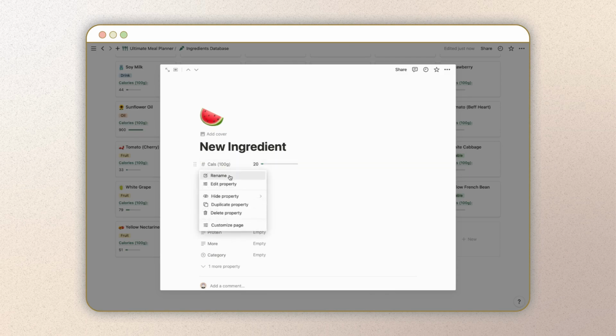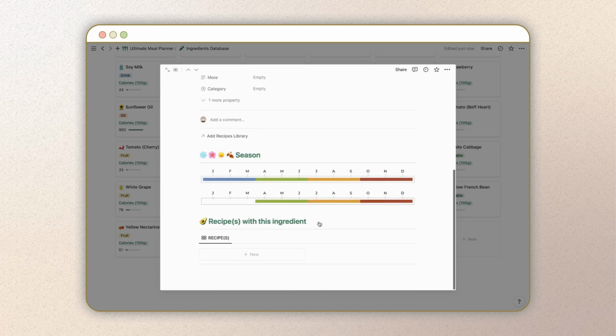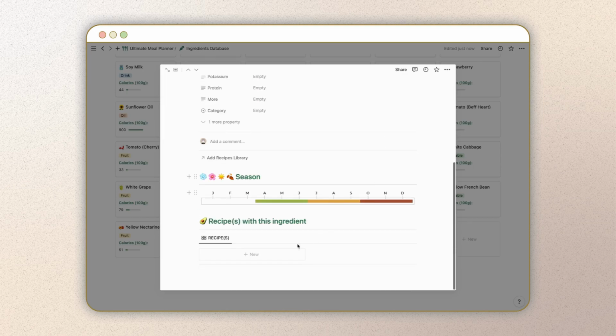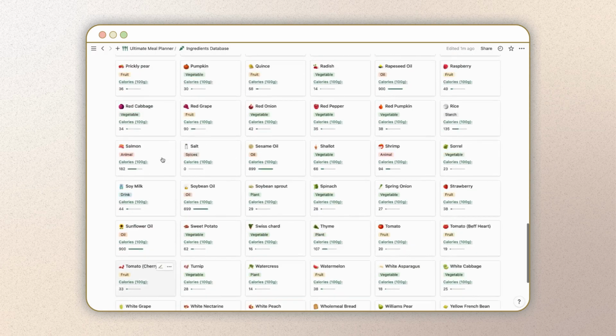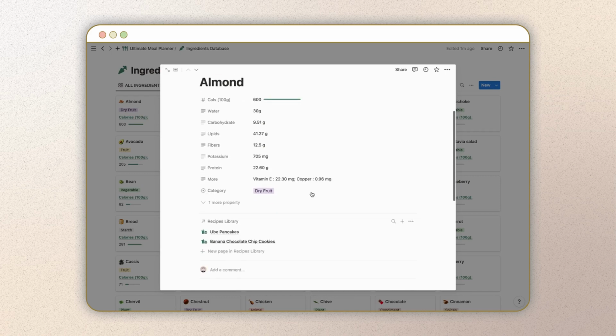Customize the content of your ingredient by selecting the appropriate season and removing any other options. At the bottom of the page, you'll find all ingredients that are linked with this new ingredient. With these features, the Ingredients database makes it easy to organize and manage all the ingredients you need for your recipes.